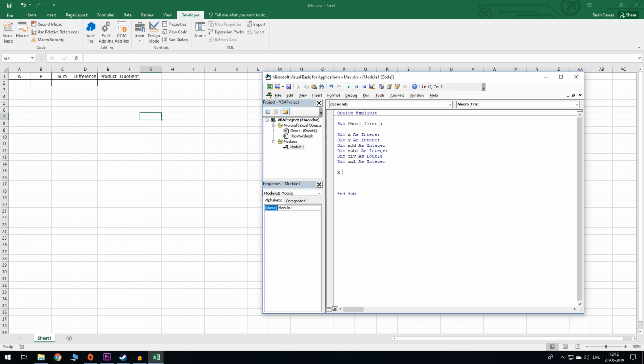To give the values, I'm going to say x is equal to Cells, and it's asking me for the row index. Now this function is good in case you are assigning values to, or pasting or placing values in, a particular cell. The row is actually the second row, which is here, so I'm going to type 2, and the column is 1.